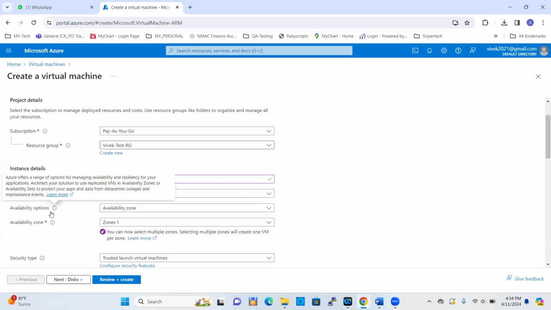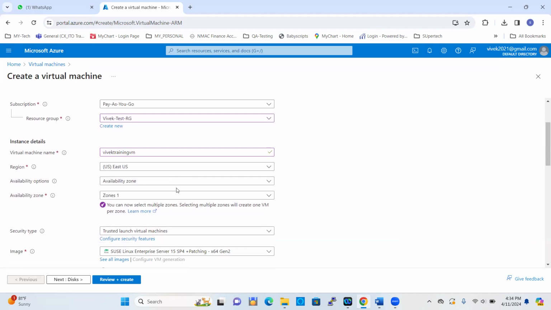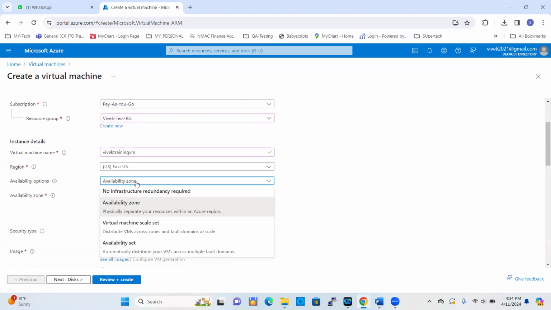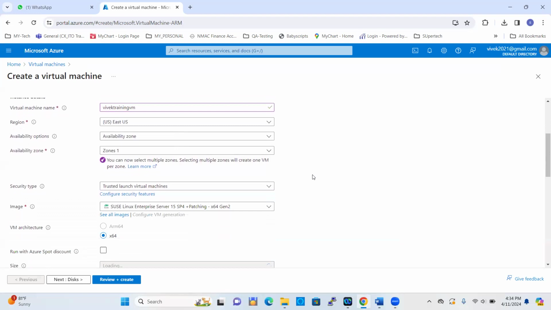So region availability option. So region I'm selecting East US. Okay, we'll do all our practice in this region only. Availability zone. So I have multiple options in availability zone. Okay, scale set and availability set we will cover separately in the cloud. So for now, I'm just grabbing the minimum requirement in order to run this machine in Azure cloud. Availability zone. So zone one, I'm not going to select more than one zone.